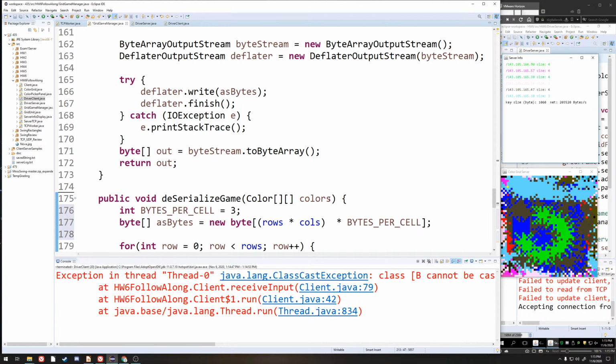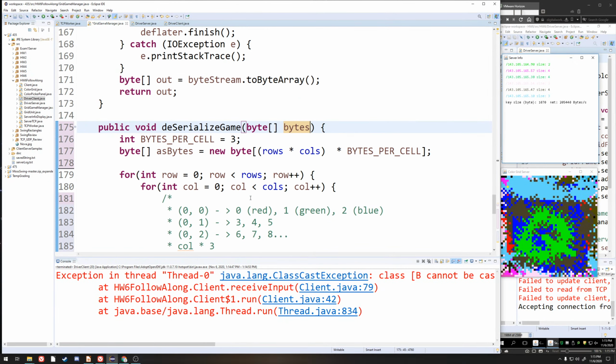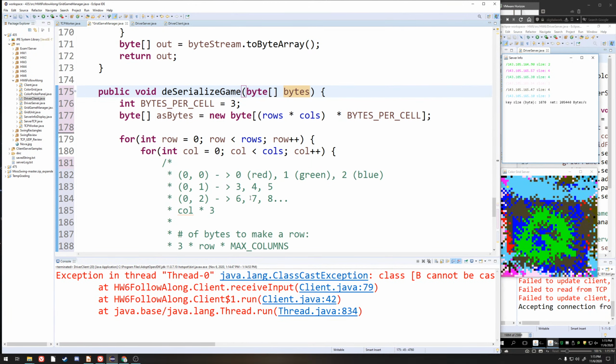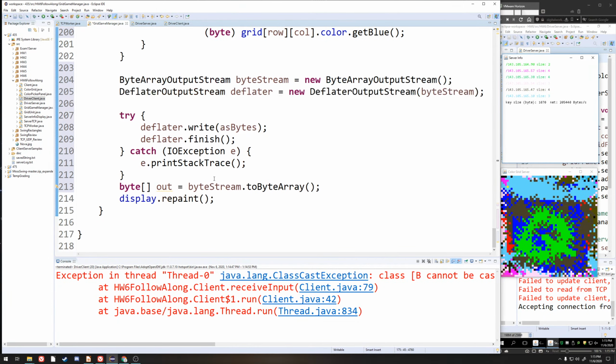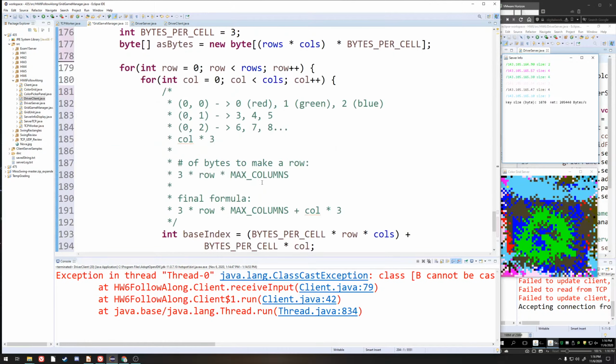Okay, first of all, we don't take an array of colors anymore. Now we take an array of bytes. Let's call it bytes. I think I already used in as the name for the buffered reader earlier. I don't want to be confusing. So I'm going to call it bytes. We still need to say how many bytes per cell we have, but now we need to do this part first. We need to do all the inflation before we try to process it back into colors.